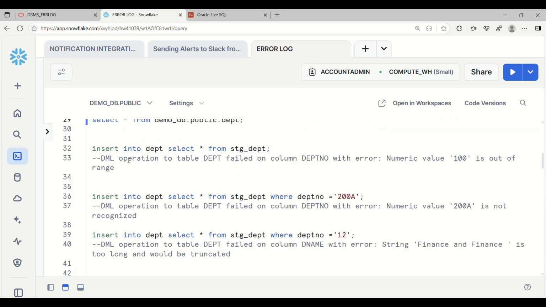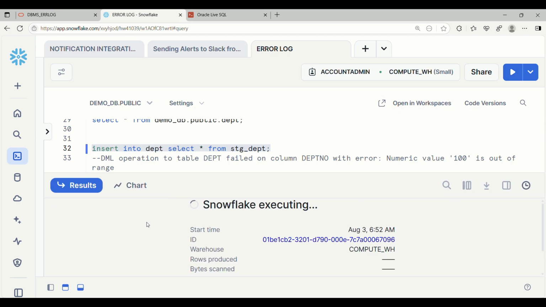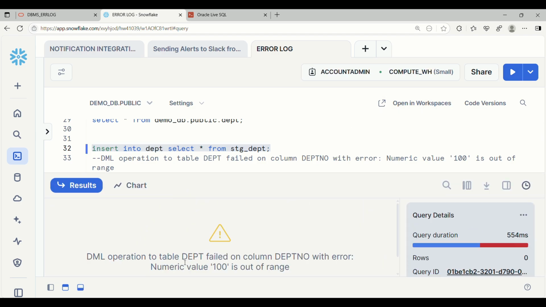Now, insert into DEPT. I'm going to execute it directly. Here you see DML operation to table DEPT failed on column. In Snowflake, with the recent feature, we can see what the column is because of that failure. So the first error we are going to display: column dpt number with error numeric value 100 is out of range, because we are expecting less than 100.